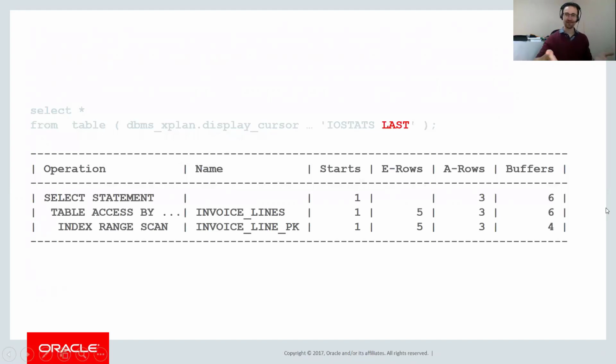So if you may recall, the plan we saw at the start was calling the invoices database 700-odd times to get this invoice information. That means it ran this query 700-odd times. We don't want the information for the last execution, we want the cumulative total for those executions. So we want to sum up across all 700 of those.